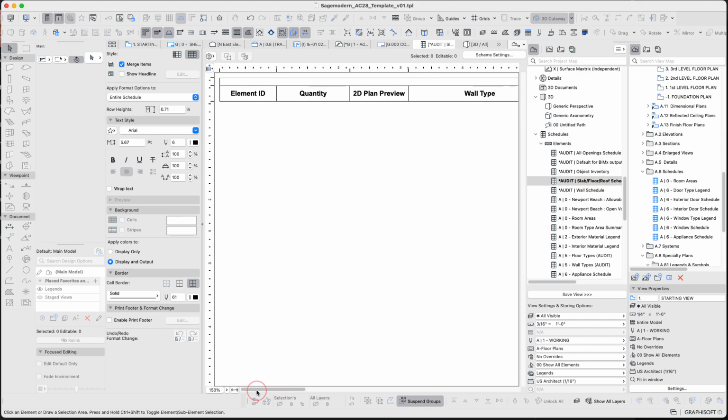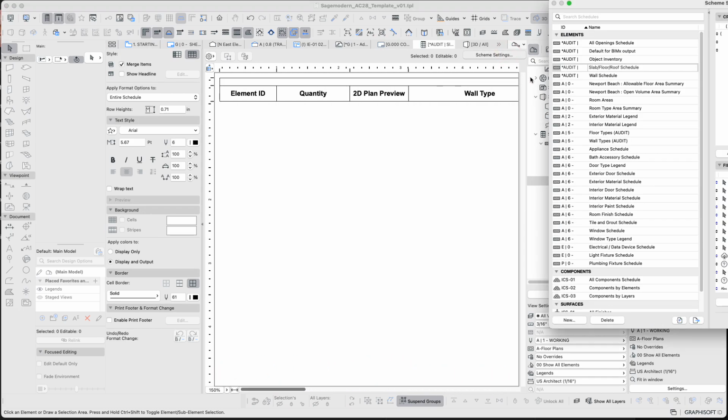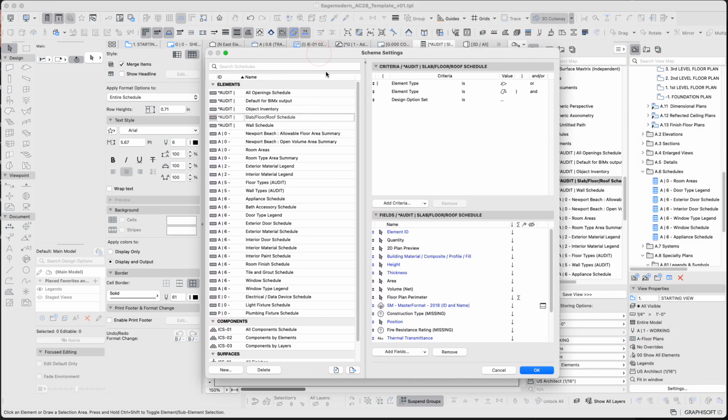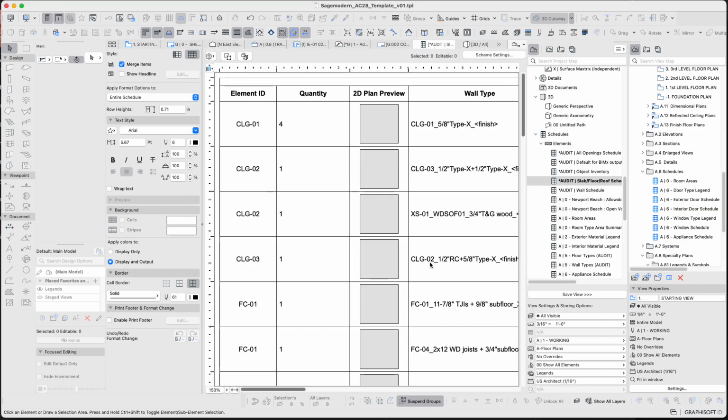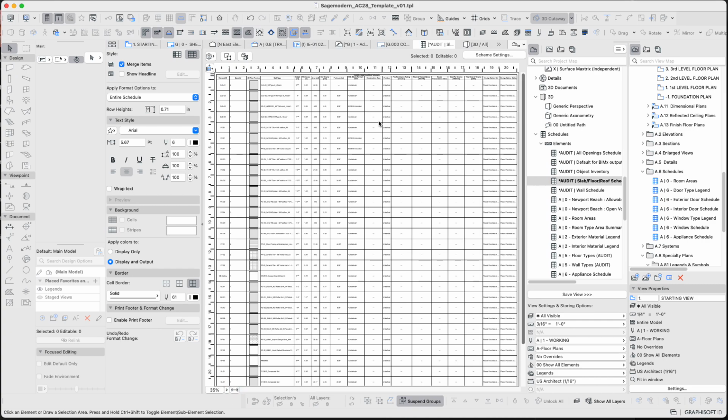Same with slabs and roofs. That should show up here. I think it's not showing up because, let's see, why is it? Because design option is not set. So if I go to legends and favorites, then it'll show up. So you can see what wall types are in, walls and slabs, what's in there.